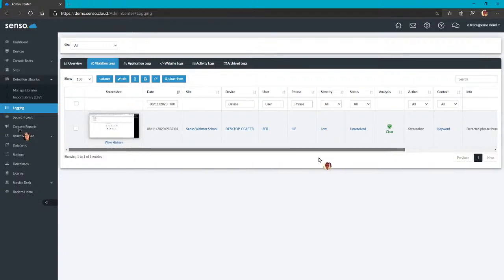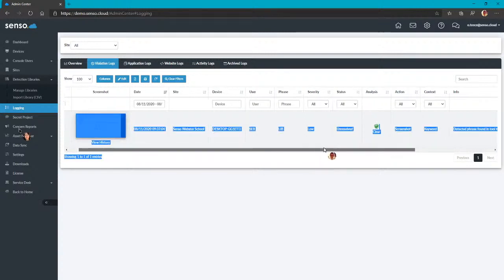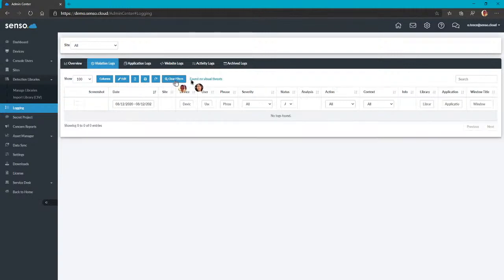It's very cool. So if you ever see, when you are in your logging area, right there next to the clear filters up there, the boxes here, you see if found no visual threats, that will turn red and show you how many visual threats you have.